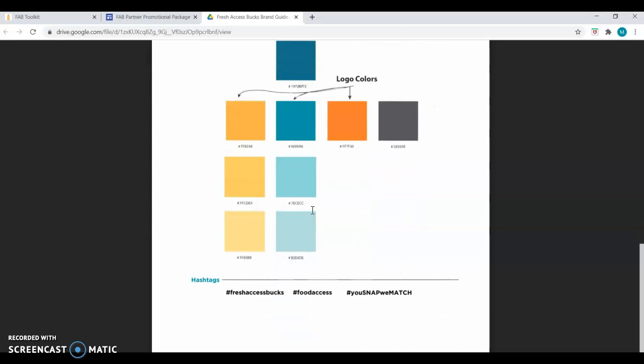At the bottom of the guide, we've included our FAB hashtags. Please use these when creating social media posts promoting FAB at your outlet.